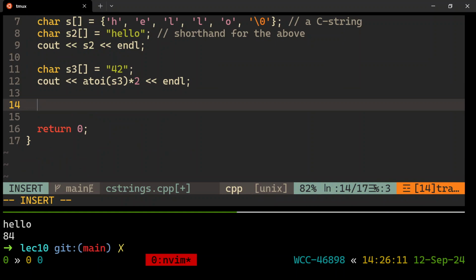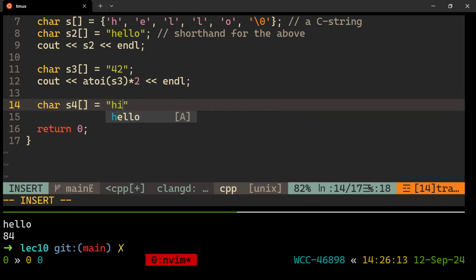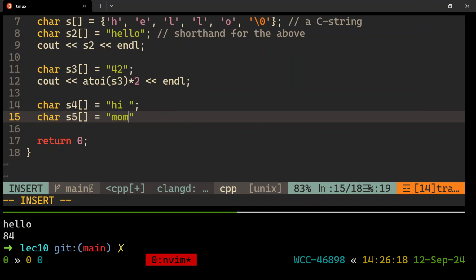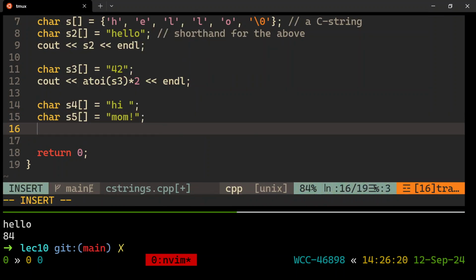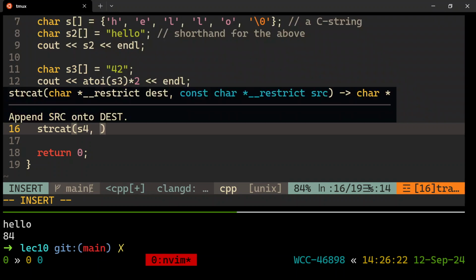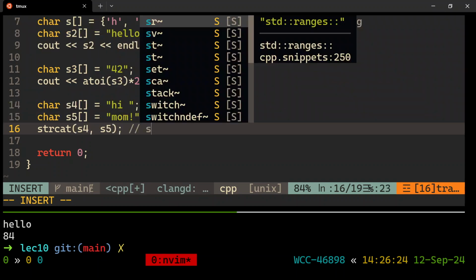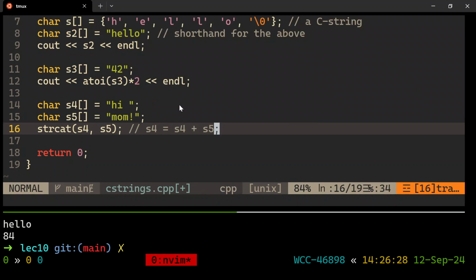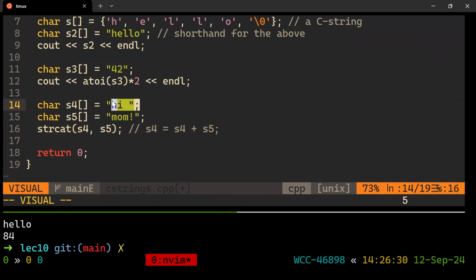All right, so let's make some more C strings. S4 is "hi ", and then char S5 is "mom!". So I cannot say strcat right now on S4 and S5, because it's going to do this, right? S4 equals S4 plus S5. This will not work because there is no room at the end of S4 right now. It will write to arbitrary memory, which is not good.